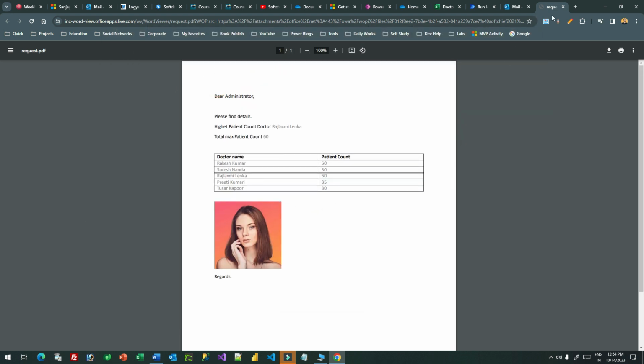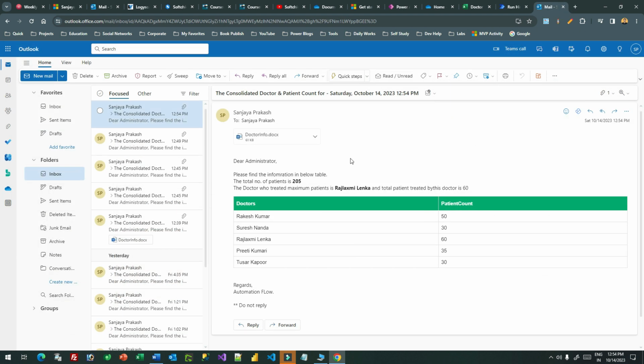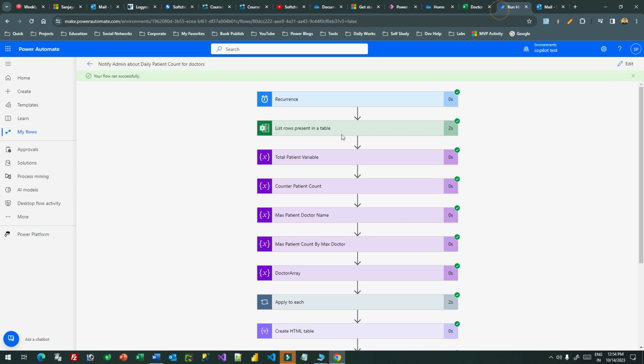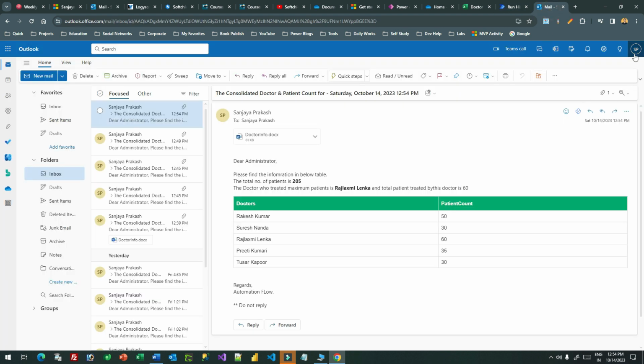So the point we want to focus on here is that Power Automate can be leveraged to generate documents with dynamic content and image controls. You can connect any data source, whether it is Dataverse, Excel, or SharePoint, it doesn't matter, but seamlessly, without any single line of code, you can generate this. I hope you understand how it works.